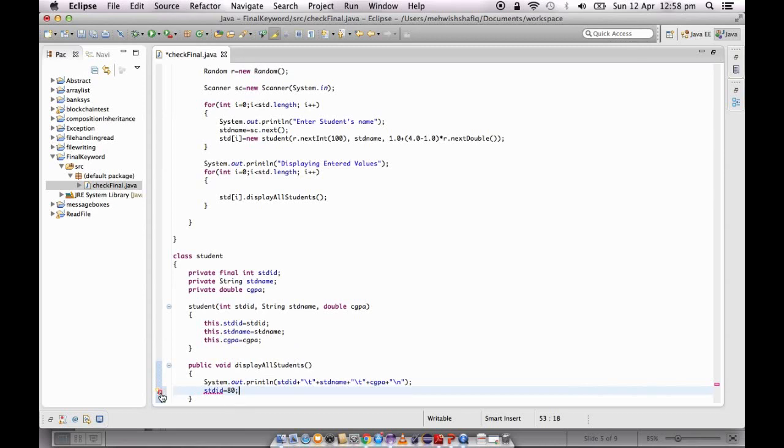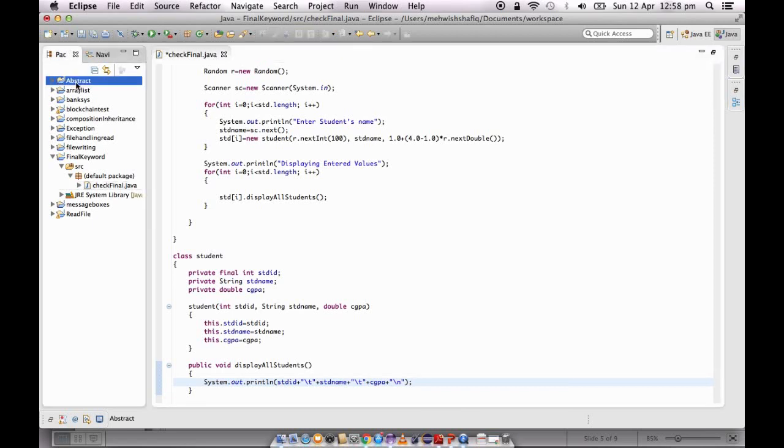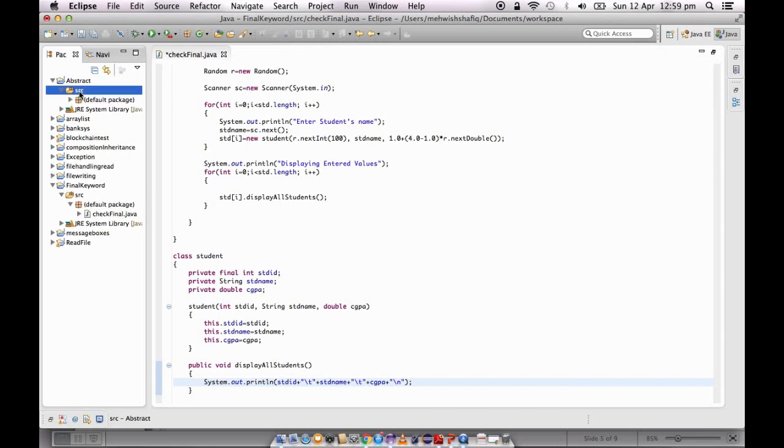So what kind of error is it giving me? It's saying that a final field, student ID, cannot be assigned. So you cannot assign any value to it once you've assigned a value to a final variable. So that's how final variables work. They are exactly like constant variables. Once you've defined the value of it, you can never ever change it throughout the course of your program. Same is the case with final methods and final classes.